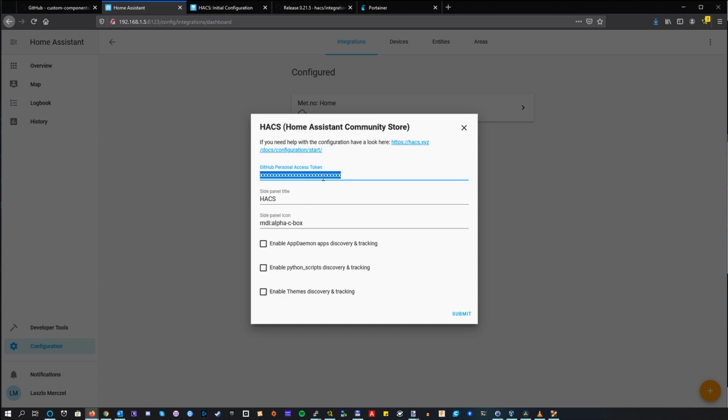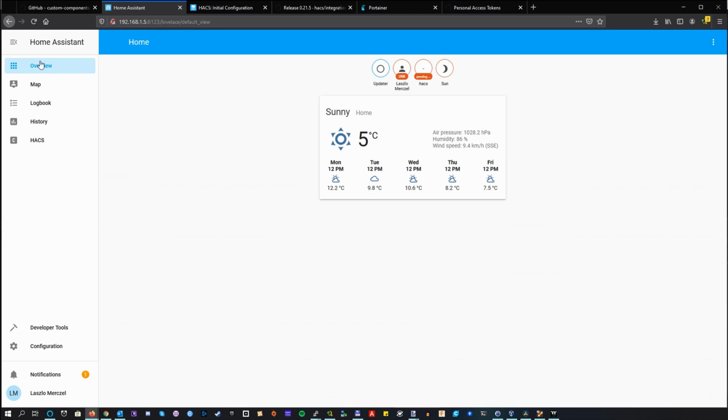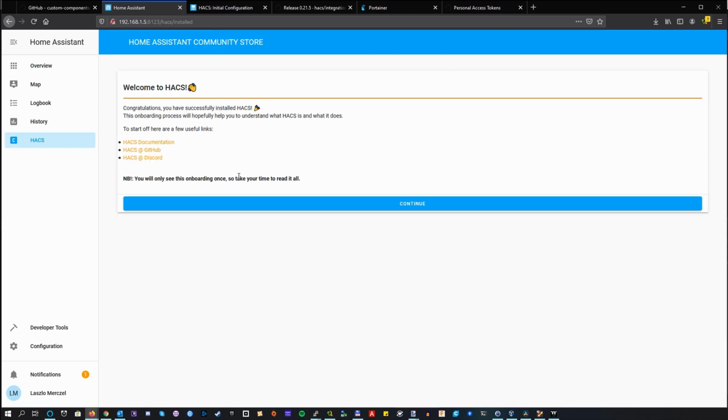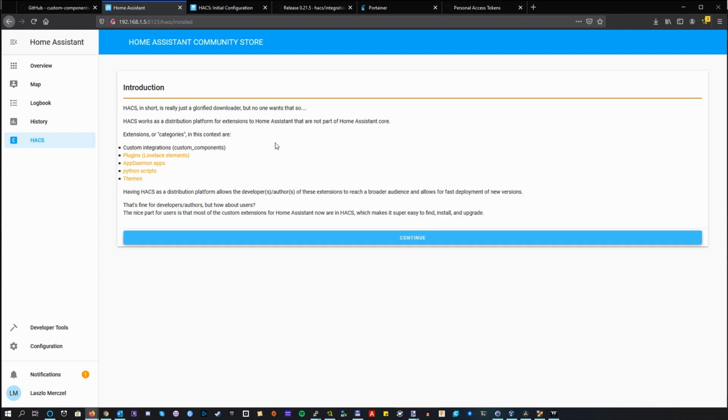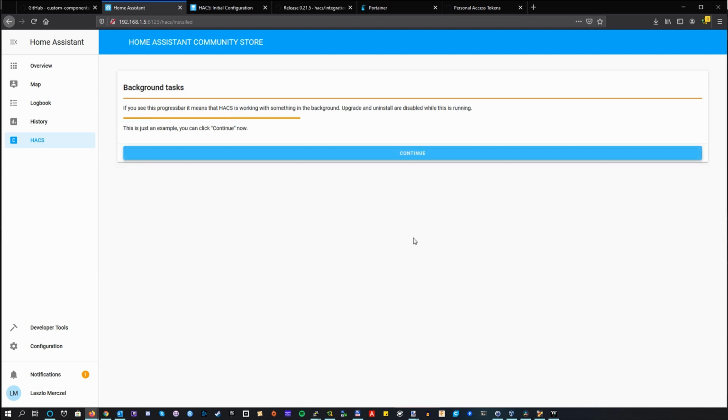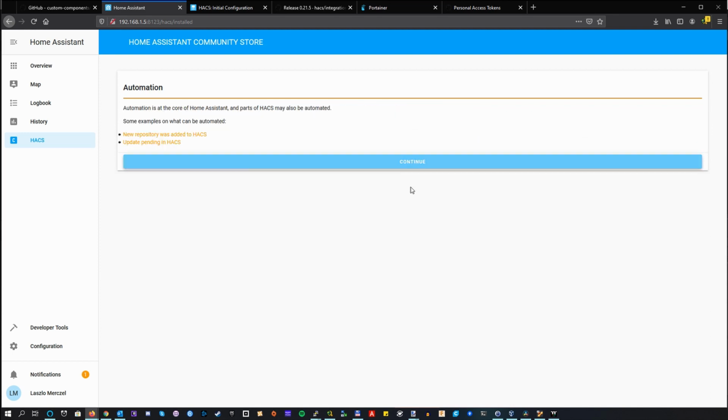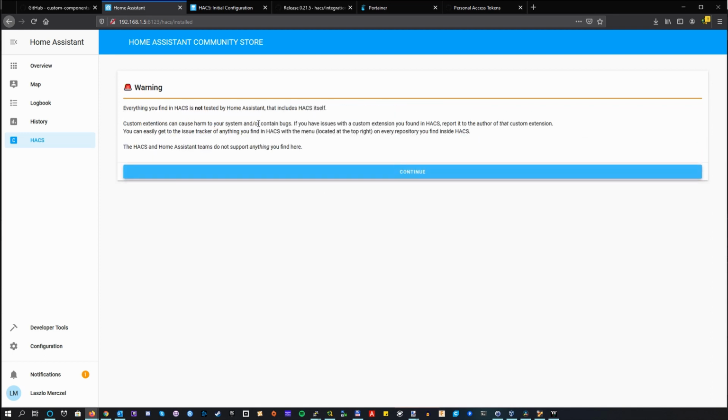Okay, let's do this quickly. Enter your token here, then click submit. I will do the same. After setting up Home Assistant Community Store, during the first use, you will be greeted with a kind of a wizard. So you can just click through it, but I suggest you read the documentation there, especially if it is the first time you are using this stuff.